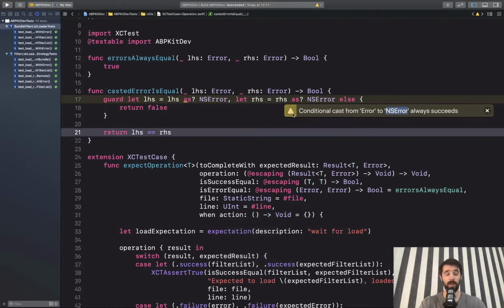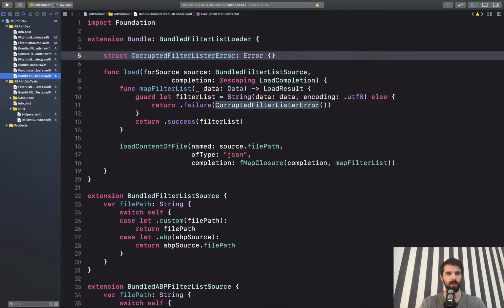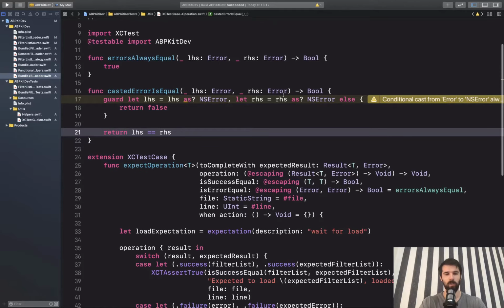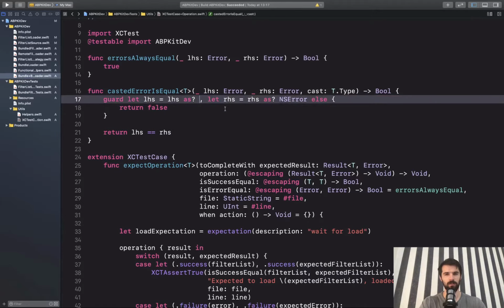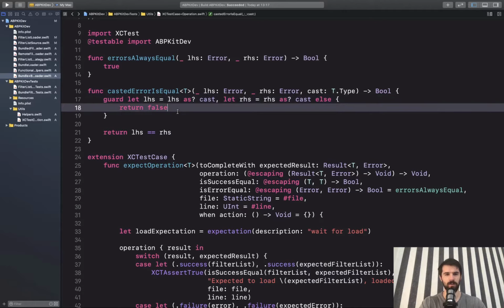this always succeeds, but maybe we will have some different type, not NSError, some other custom error as we have here, like this one. So we will need a type to which we want to cast, and this should be generic enough. Let's write here the generic, and here we should have the cast, and here cast type, yeah, something like this, and we should cast to have this as cast. Let's see if it works.